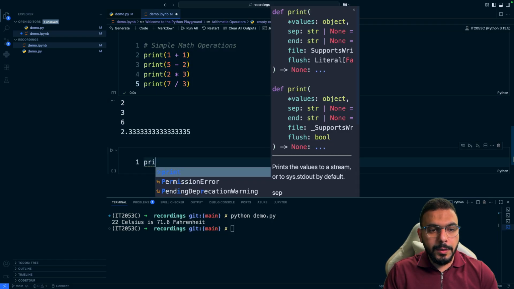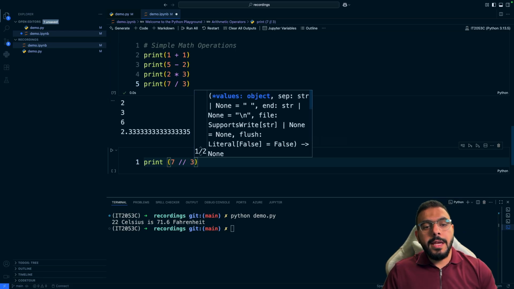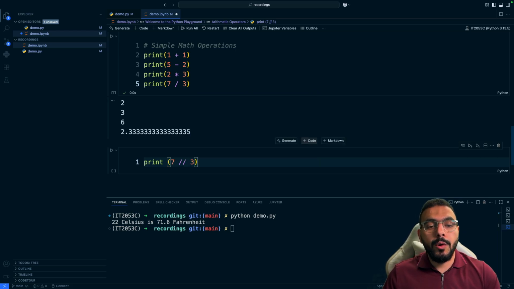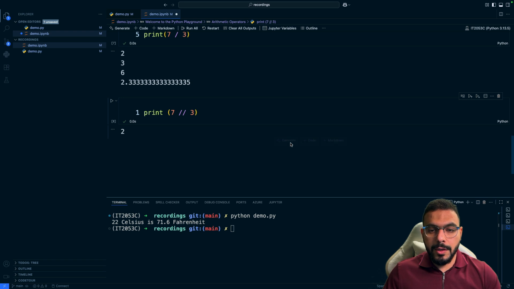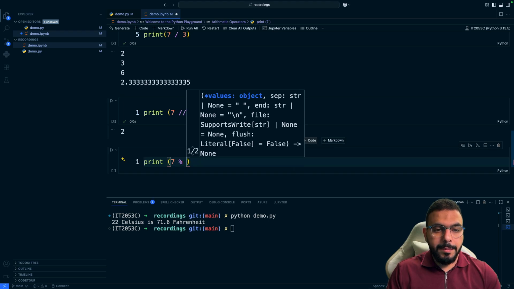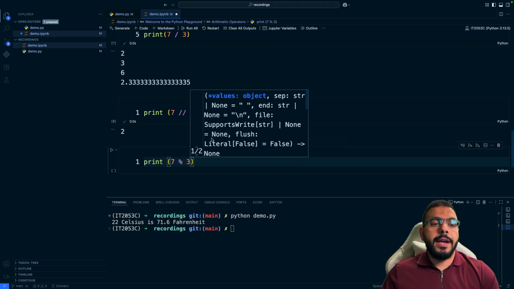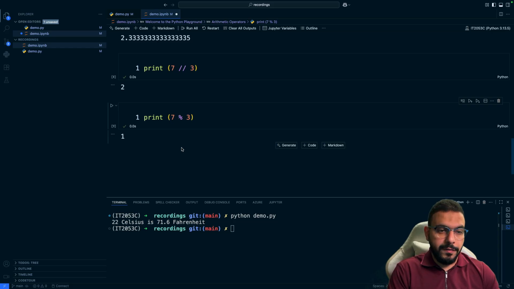So if I try to do print 7 divided by 3, but in this case I'm using what is called the floor division, which basically chops off the decimal part, so you only get back the number 2. There is also the modulo, or the remainder, which if I do print 7 % 3 and I execute this cell, then you would only get the remainder of that division.